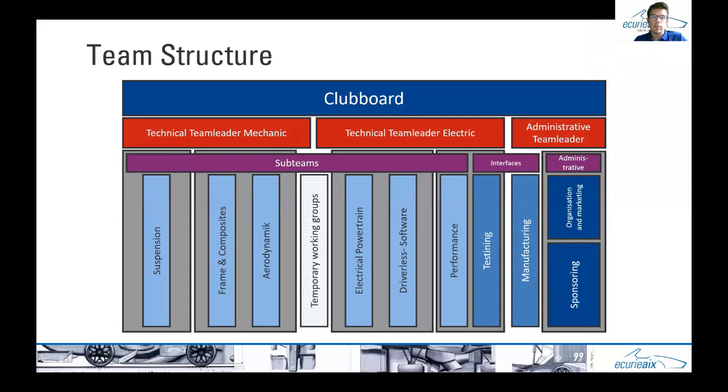Here's a short overview about our team structure. We have the club board and 3 technical team leaders. The mechanical team leader and the electrical, and the third one is the administrative team leader.